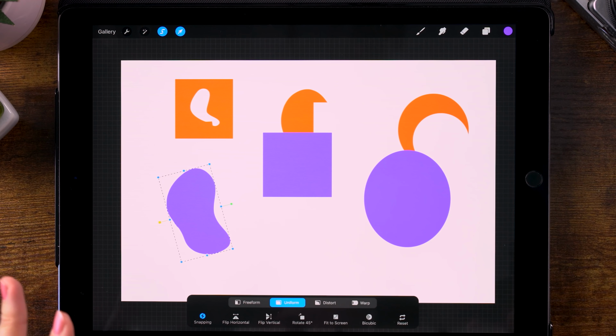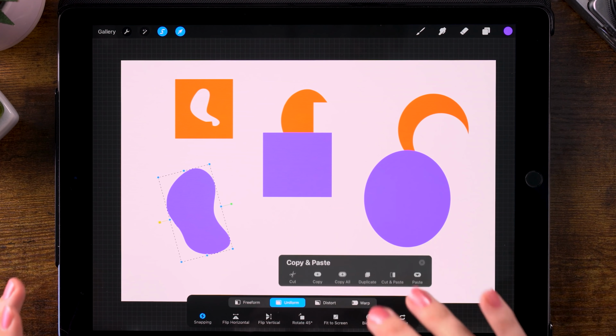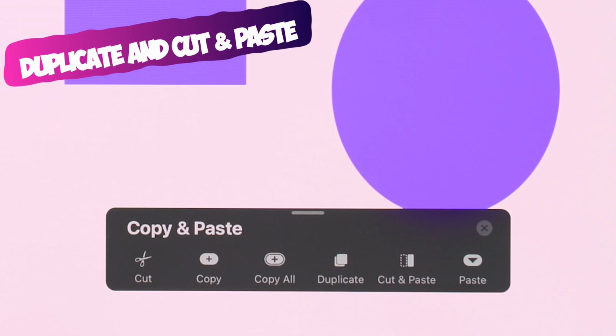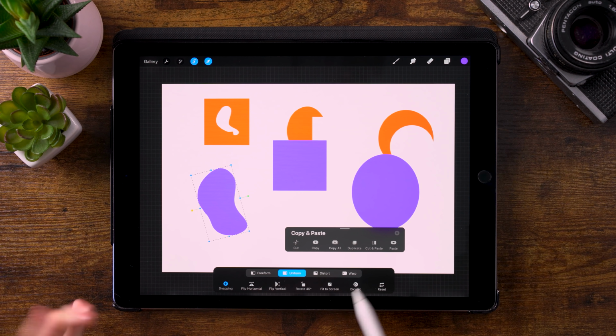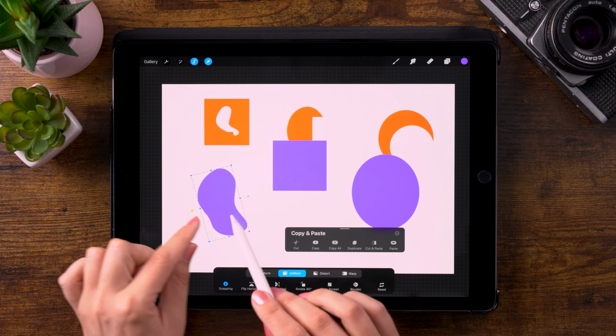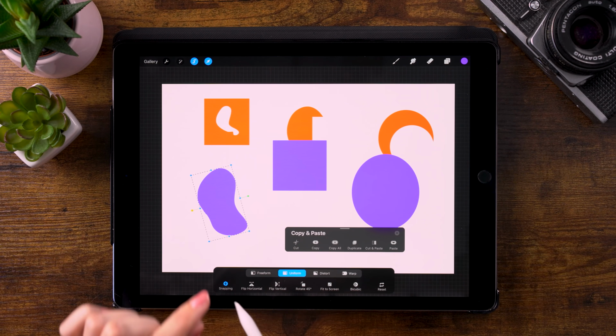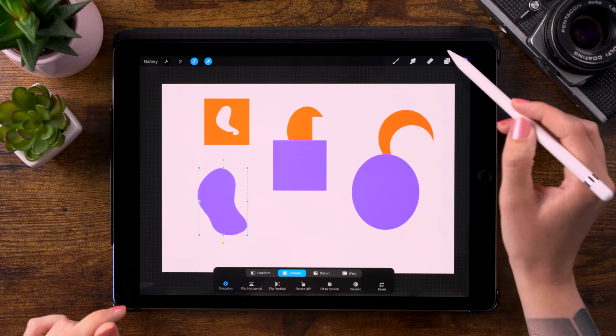Another thing they have changed is what you see when you swipe down with 3 fingers. You get the copy and paste menu, but before you could use copy and paste, but they changed that to duplicate. So that's the same as copy and paste. If you click duplicate, it'll duplicate this shape that we have selected. But right now you can also cut and paste.